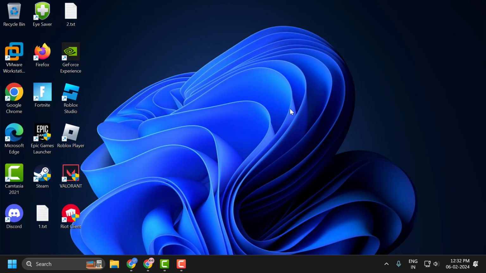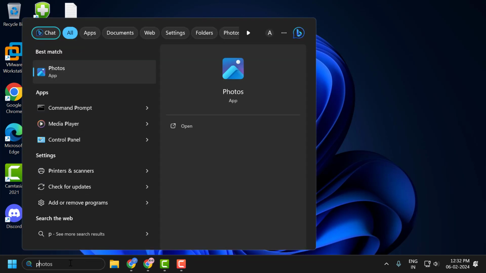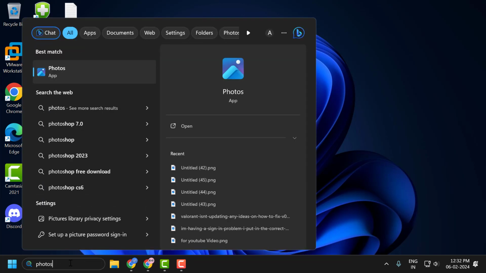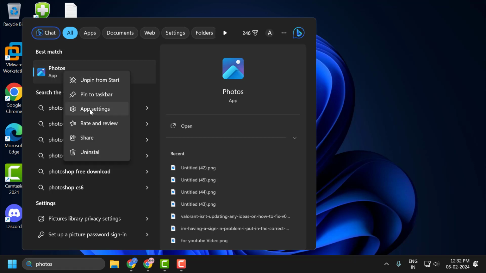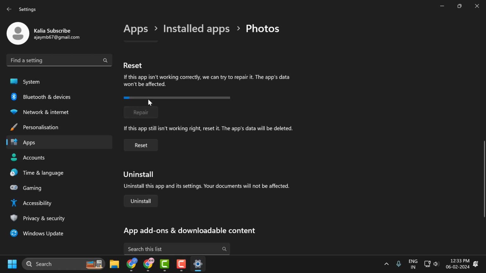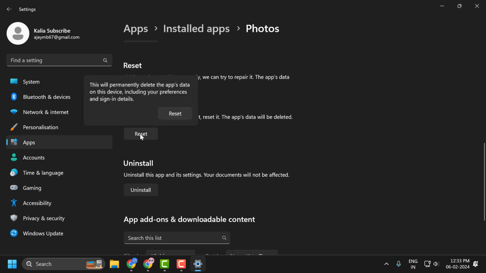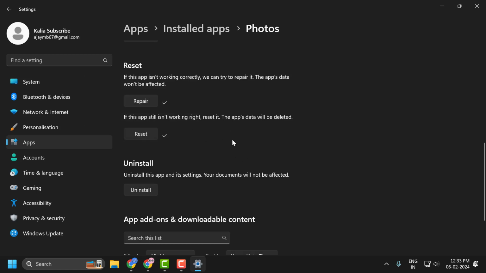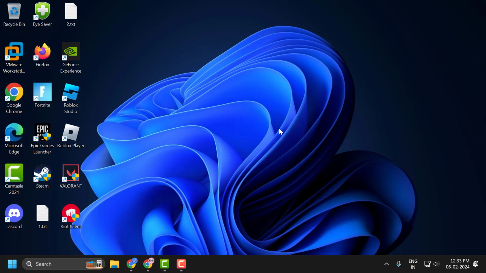The third step is to repair Photos app, guys. To do this, you just need to go to Search menu and type Photos app. And right click on the Photos app and select App Settings. You just need to scroll down, select the repair option. Now select the reset option. After getting reset done, close stuff here and now check if the problem solved or not. If not, let's move on to the second solution guys.